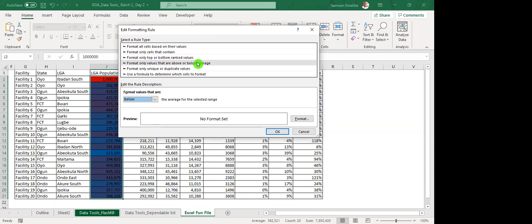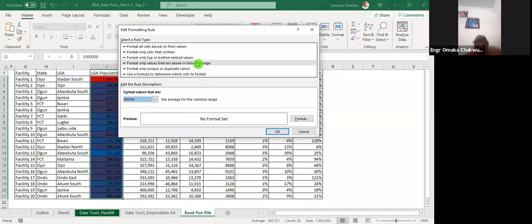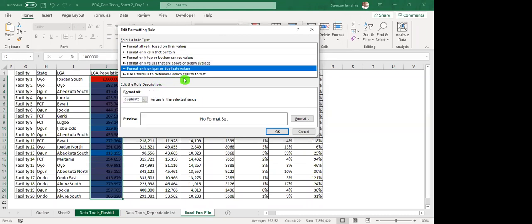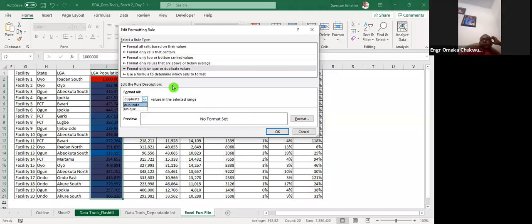So you need to practice a lot, especially the things you use often. Learn the things you use often. That's why in our training, we give the subjects. If you know you use that a lot, then you learn that and you practice. Now, formatting only unique or duplicate values, so it's either duplicate or unique. Now let's apply this.